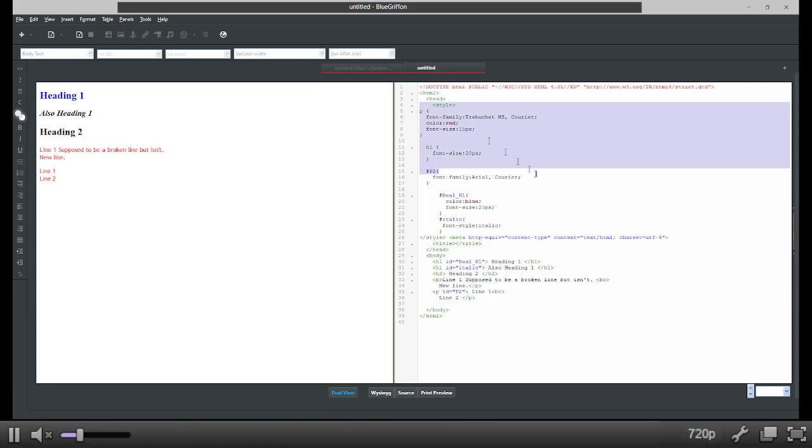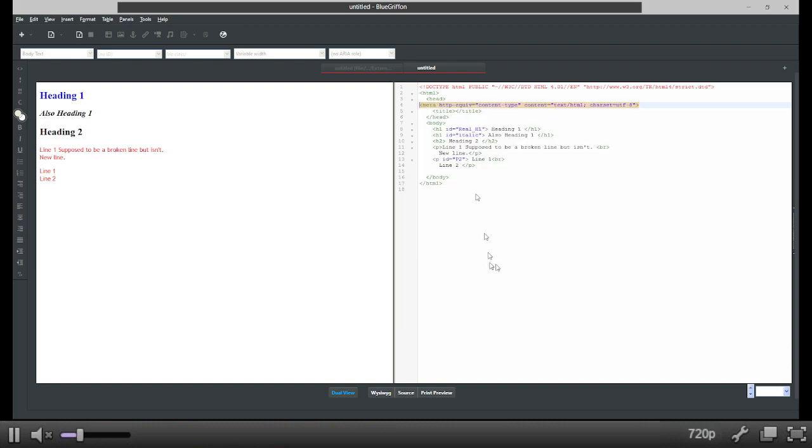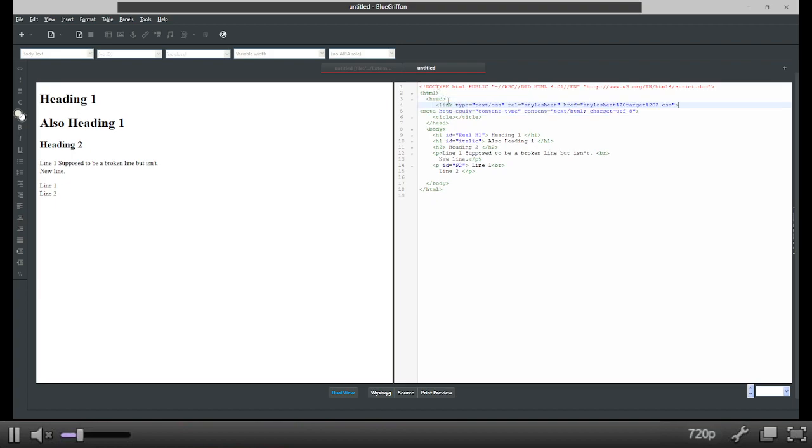So let's remove these for the moment, which means everything's going to return to normal. But that's okay, because that's what we're going to do.